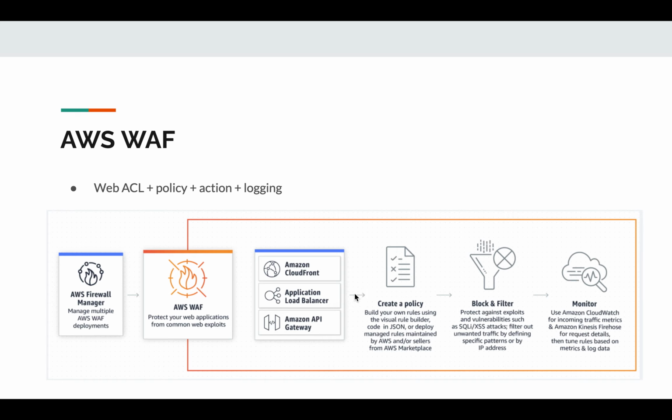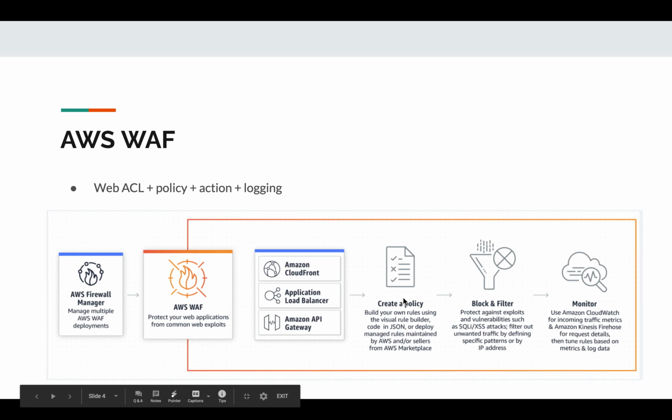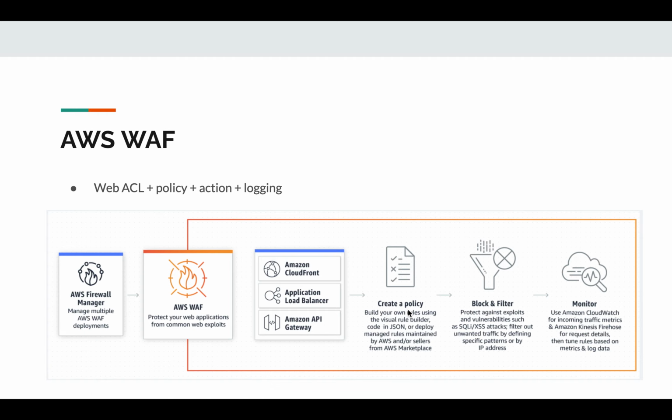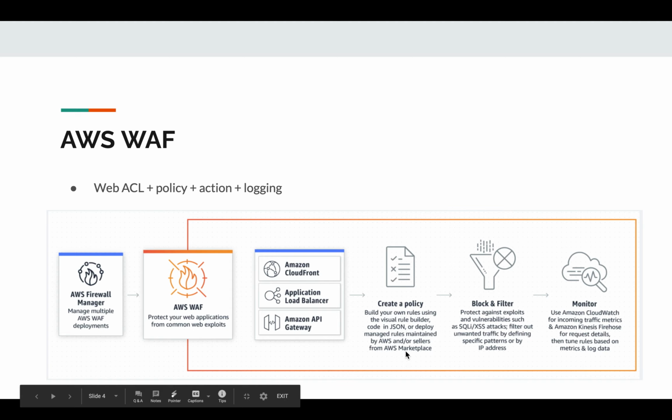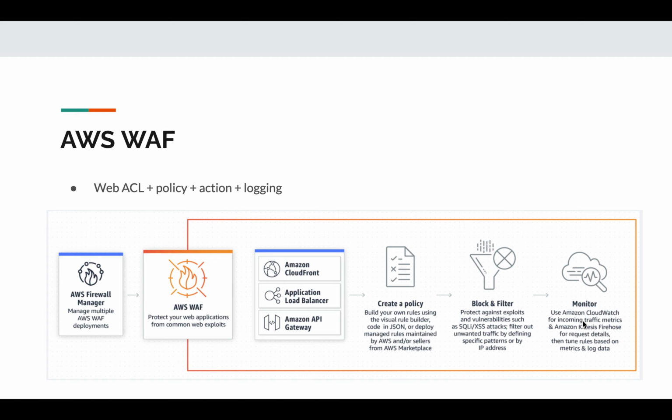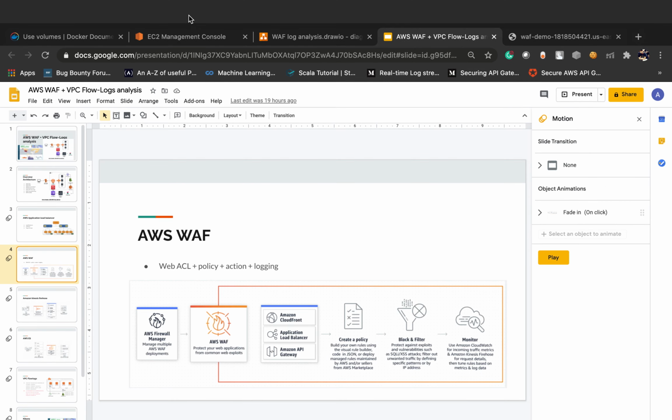For this, we need to create a policy. In the policy, we can either use our own policy or use the AWS Marketplace, and based on certain policies we can either block or allow requests. We can also monitor all these requests in our CloudWatch metrics. For logging, we can also enable WAF logging. So let's go for the demo.